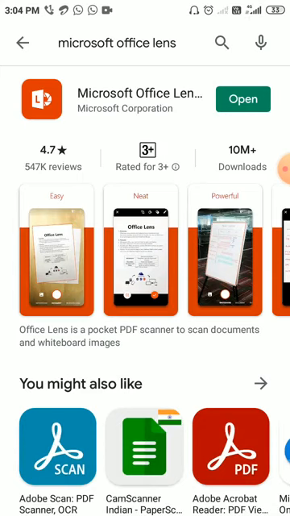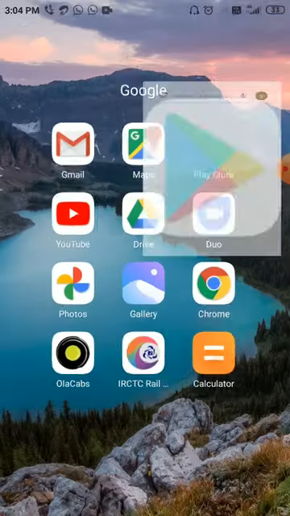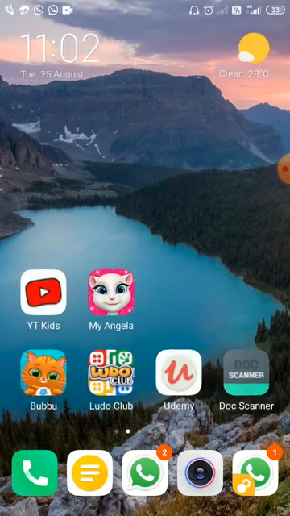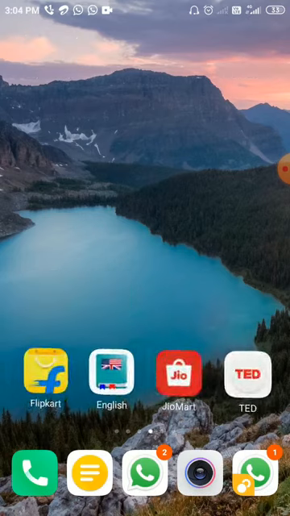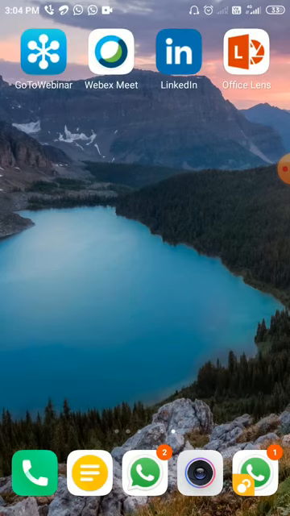You need to install this application. I already installed it, that's why it is saying open. Otherwise, if you want to install it on your phone, the install button will come. You need to press it, then it will automatically install on your mobile phone. Once it is installed, you need to open that application. So just a minute, I'm just opening this Office Lens.